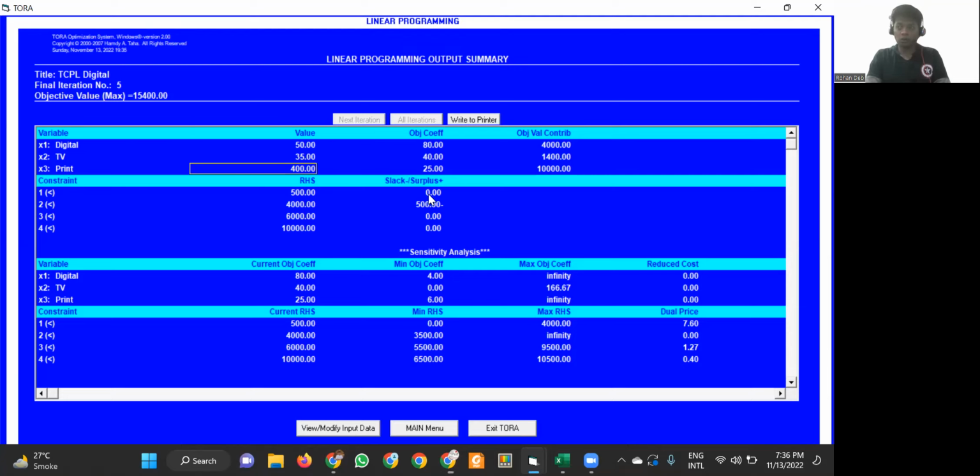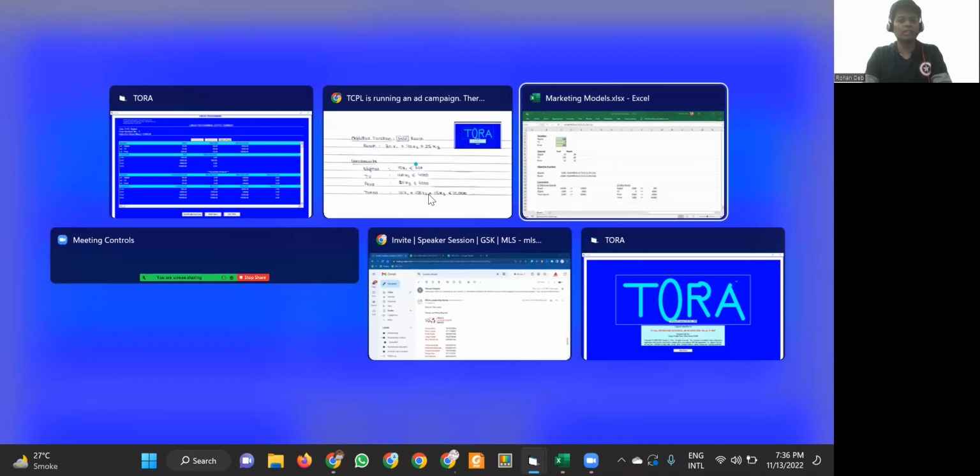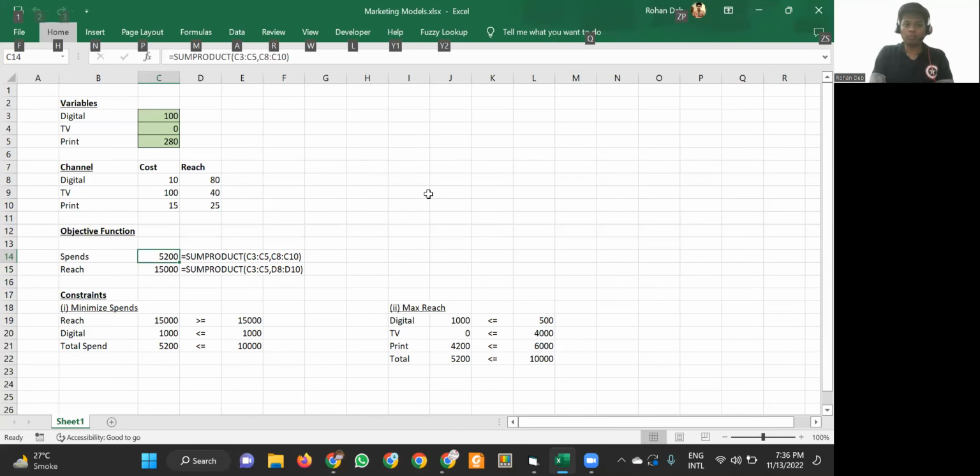Now for those that don't have TORA, I'll also solve these in Solver. But I will give you a warning that in Solver you have to build this entire thing and put in the functions and everything, so it's more complicated. If you are well versed with Solver, you can go ahead and do that. If not, then I would suggest that you take someone else's laptop and install TORA on it.